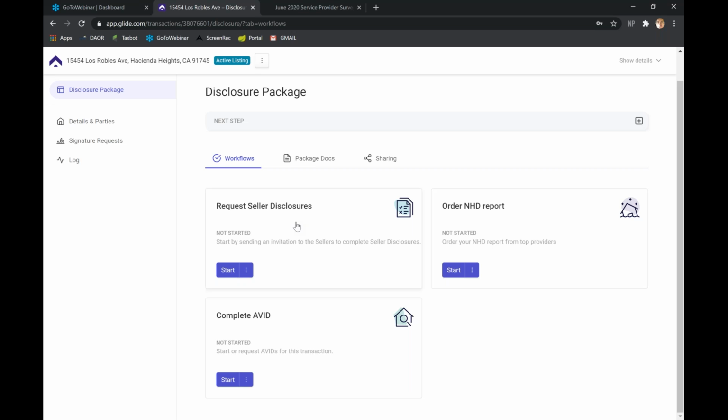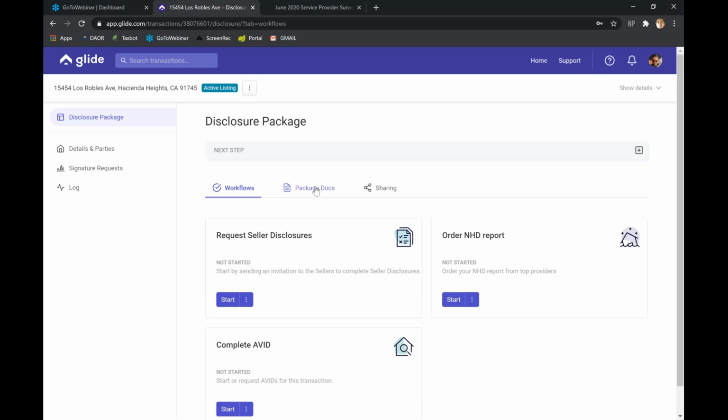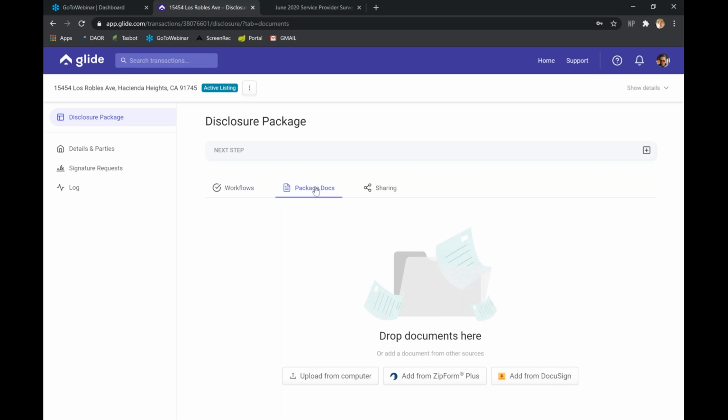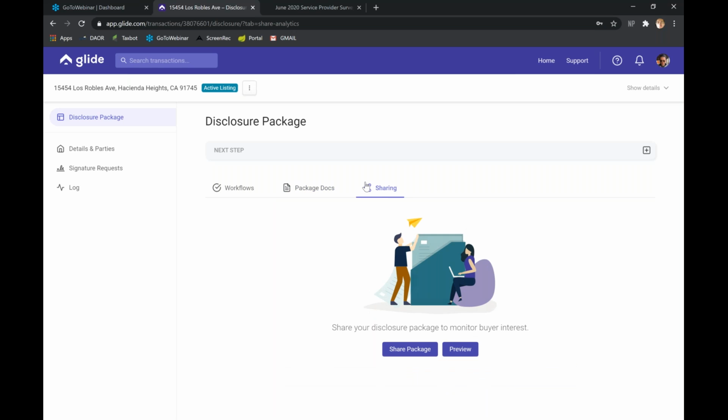We have the request seller disclosures. We can order NHD reports and do the Avids. Any additional documents we upload will be in these package docs, so we can upload documents from our computer that we're going to send along with these disclosures. We can add specific documents from ZipForm Plus or from DocuSign, as well as sharing options to share a package or to preview.